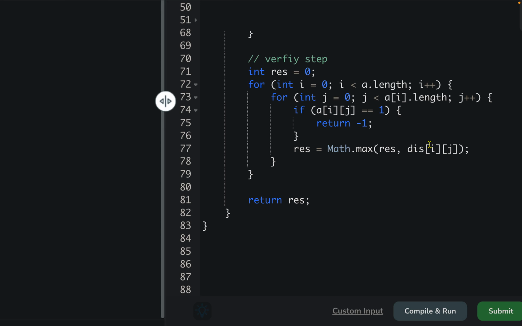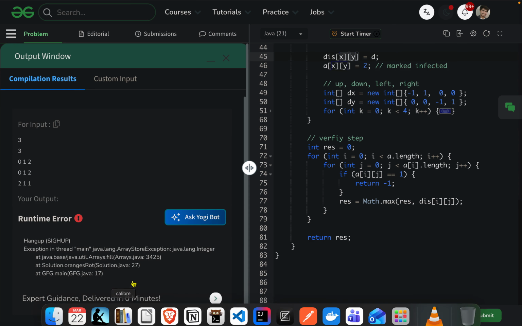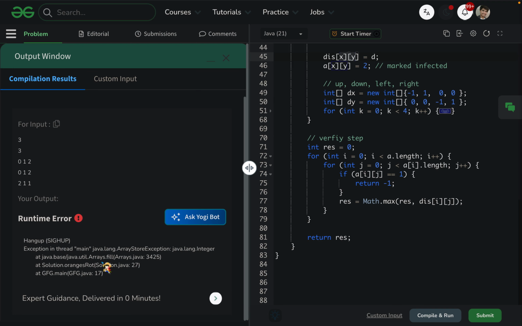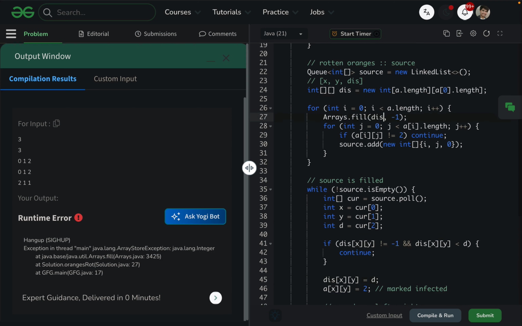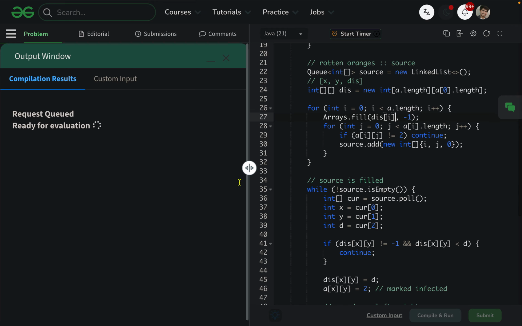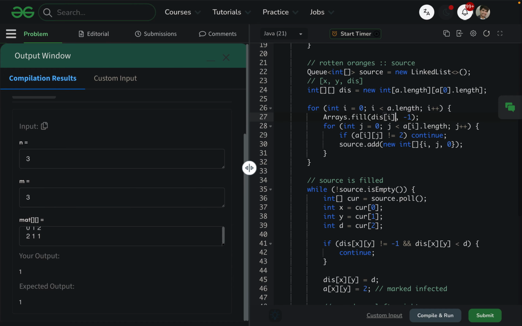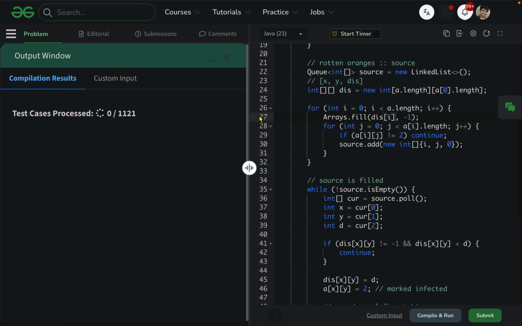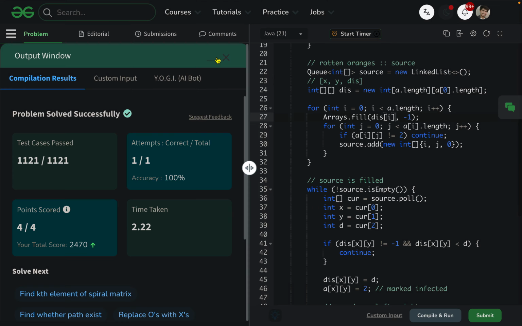Let's compile this one. Oopsies. Array store exception. What is this exception? First time I'm seeing it. So it's not this, it's dist of i. So yeah, it has run for one sample test case. Let's submit it for the rest of the test cases as well. And I think it passed all the rest of the test cases.